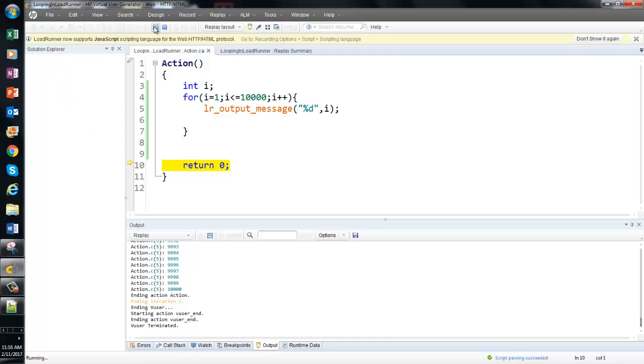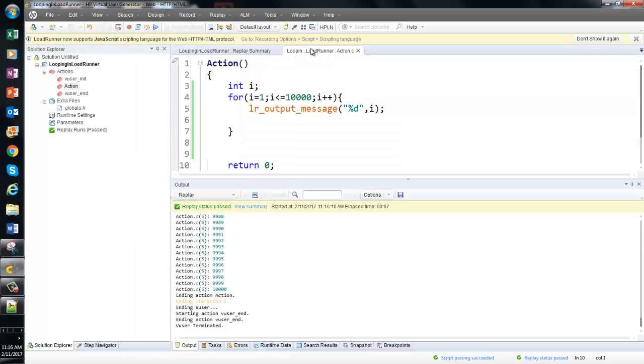Now, what if I do not want to print all the numbers from 1 to 10,000? I want to print only the odd numbers: 1, 3, 5 in that way. Not the even. So from 1 to 10,000, I want to print only the odd numbers. I don't want to print 2, I want to print 1, 3, 5 in that way.